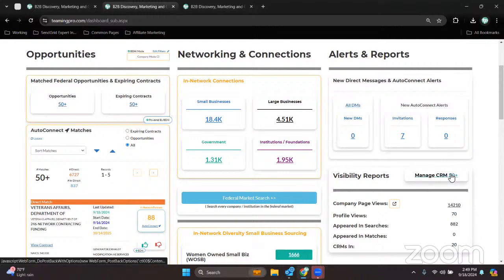We have over 50 companies in our CRM. Ours is quite substantial, but we like to keep it that way. We like having a full influx.